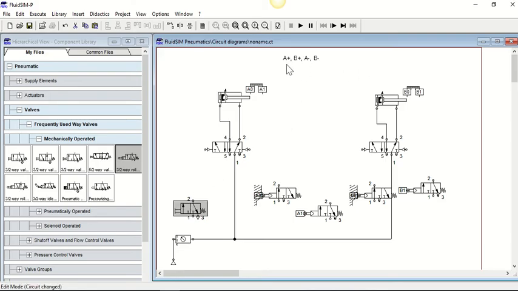Now, a little hint to get through this: we can follow the sequence. When A goes plus, when A extends, it's going to hit A1. So A1 is going to be the input to send B out. So to send B out, it needs to be connected in here.